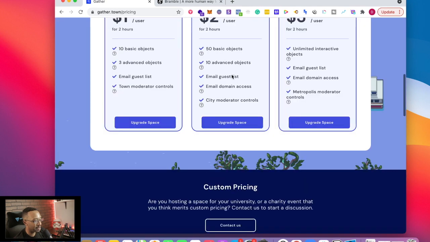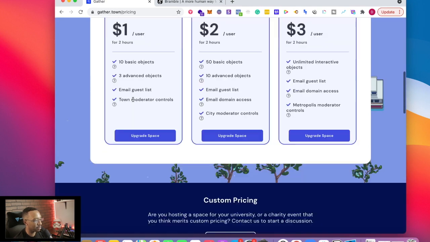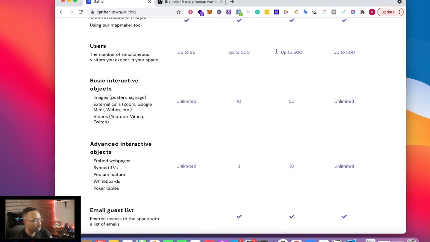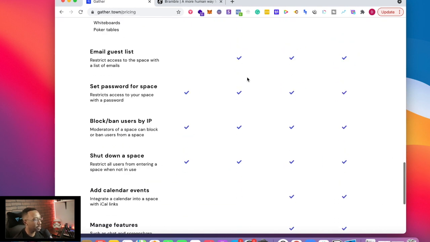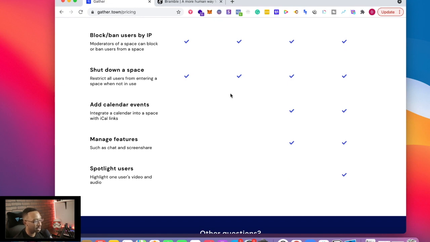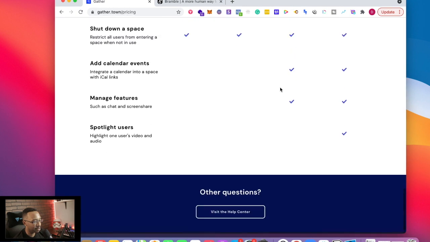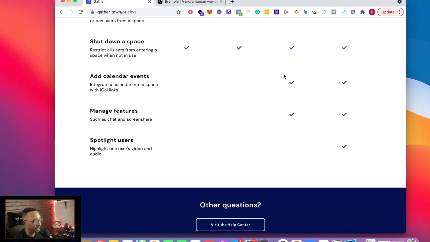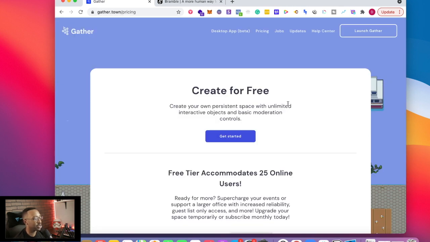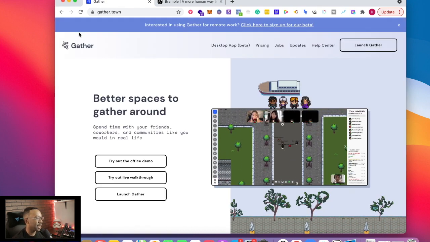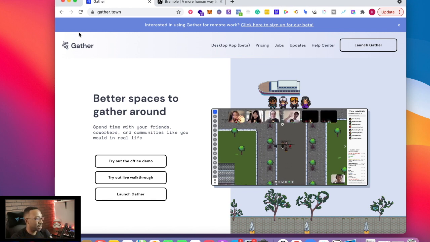If we look at the town version, which is $1 per user for 2 hours, you can have up to 500 people. And one of the bonuses to upgrade would be having the email guest list, so you could restrict access to the space with a list of emails. That way you can make it a little bit more customized. Going from there, if you choose the city program, you can add a calendar invite, you can manage features, chat, and screen share. This really comes down to the exact features that you want for your event and what you want to have control over. And that depends on which plan you would upgrade to.